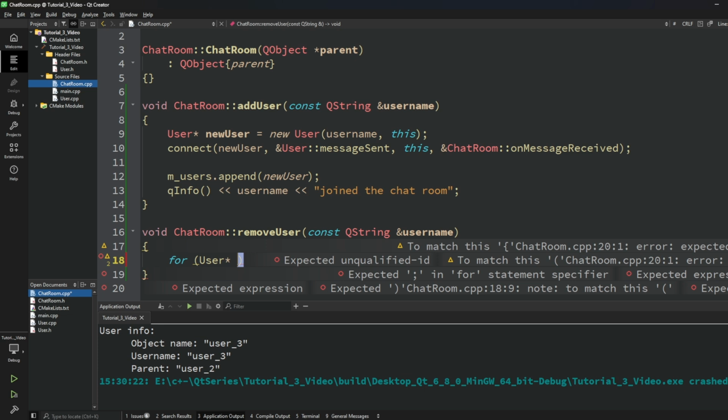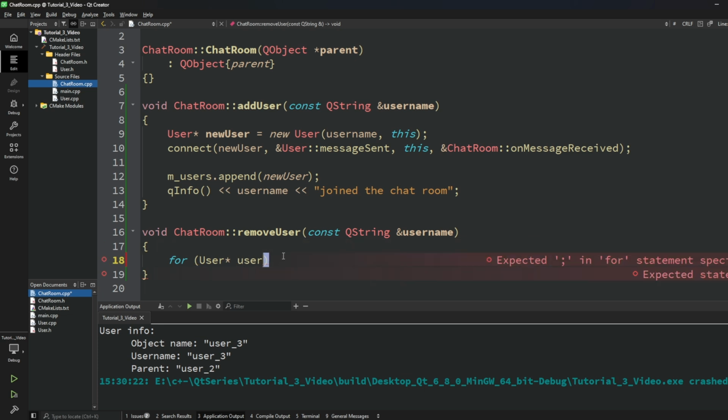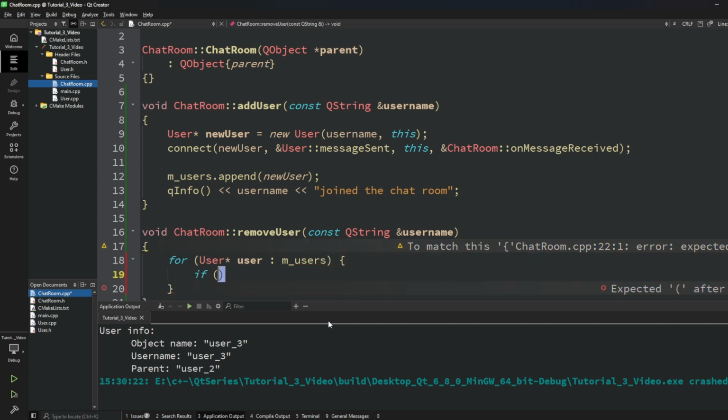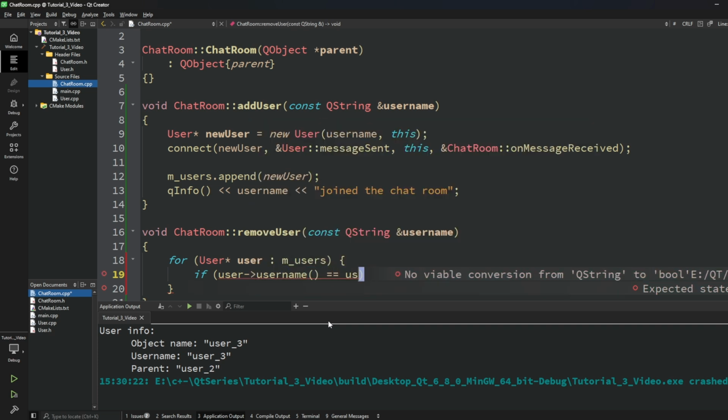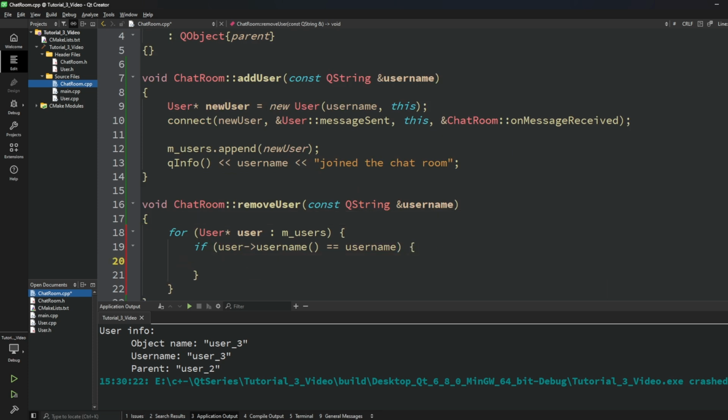So for user, here I use just a for each loop, but we can use the easier one, from i equals 1 to the size. If username is equal to the username provided in the parameter, then let's also qInfo it. Just not joined, but left.